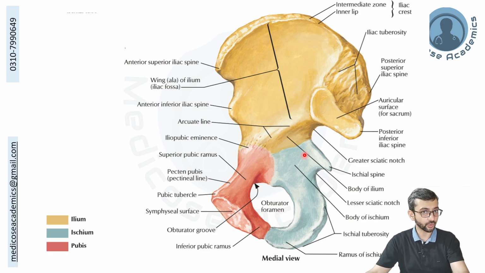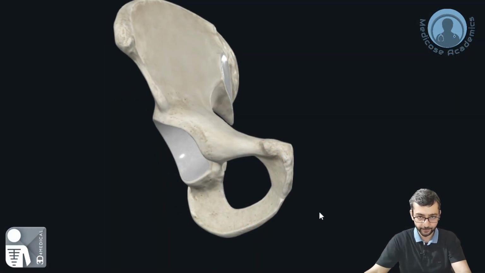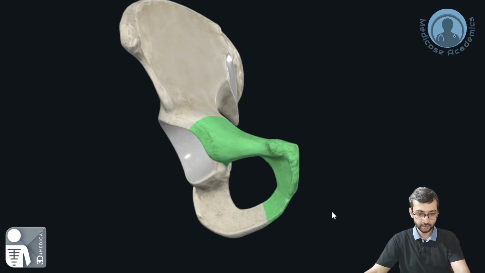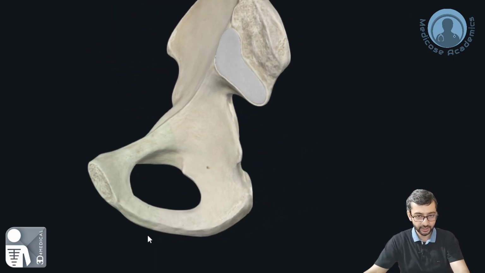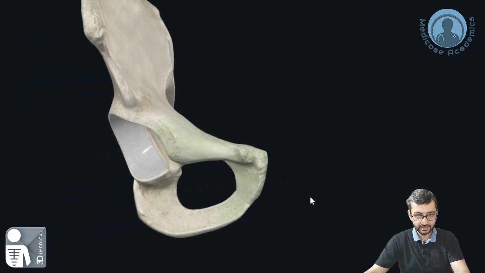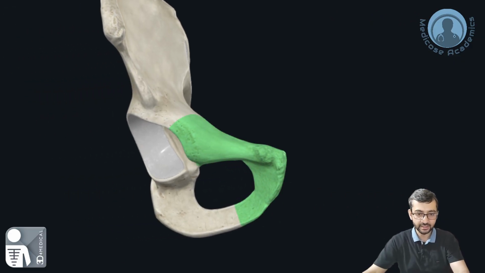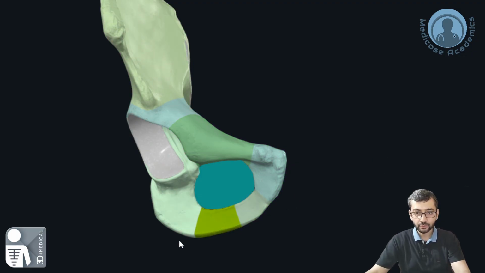So let us move on to our 3D app, the Complete Anatomy by 3D4 Medical, and we will do it here. So this is the whole of the pubic bone, and it has this body part here, the superior and inferior ramus. Let us first divide these three parts. This is the part that is considered the body of the pubis.